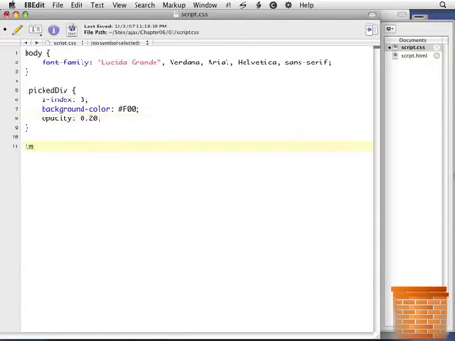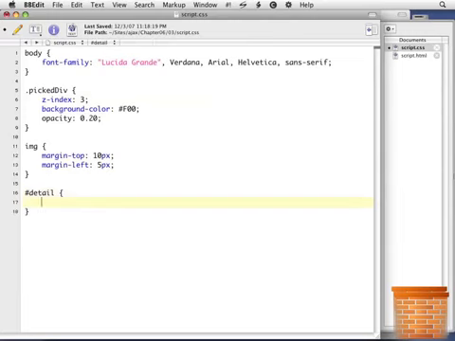Next off, we have an image on the page that we want a little bit more margin than we'd normally get. So let's give it a margin top of 10 pixels and a margin left of 5 pixels. That'll make it stand out just a bit. Now, if you remember, we created an ID called detail in the HTML. Here's where we say what we want it to look like.